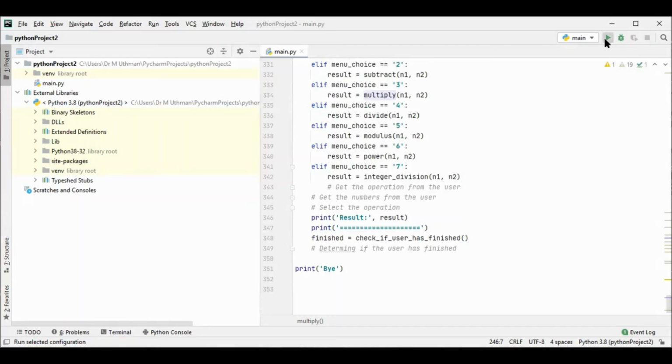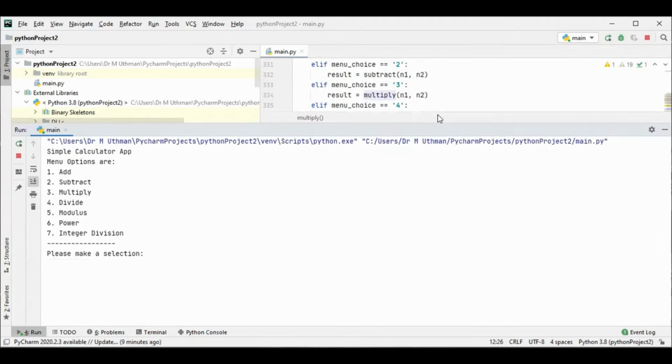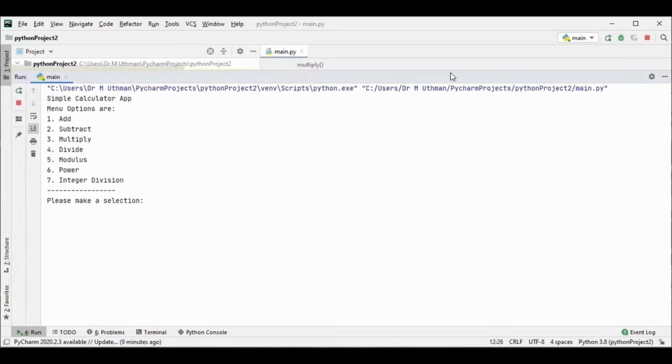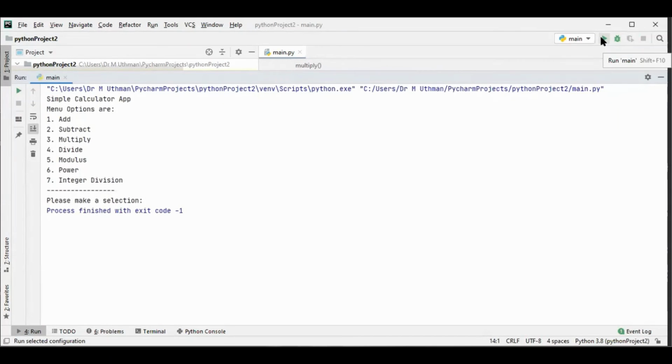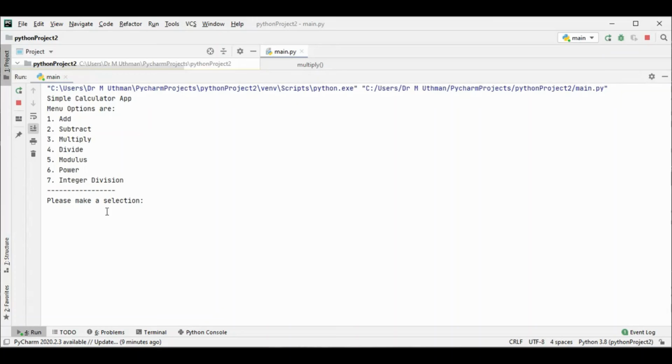calculator app. So let's try 1 or 2 examples and see what happens. So we just run the program. Let me reduce this so it looks a bit like an actual app. So let me stop it and run it again. So run. So this is what it prints here. A simple calculator app. Main options are 1, add, 2, subtract, 3, multiply, 4, divide, 5, modulus, 6, power, 7, integer division. Please make a selection.